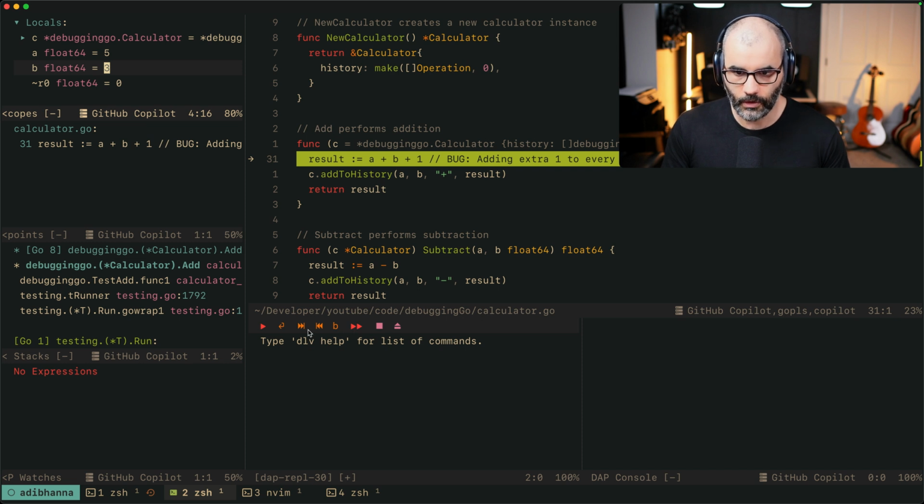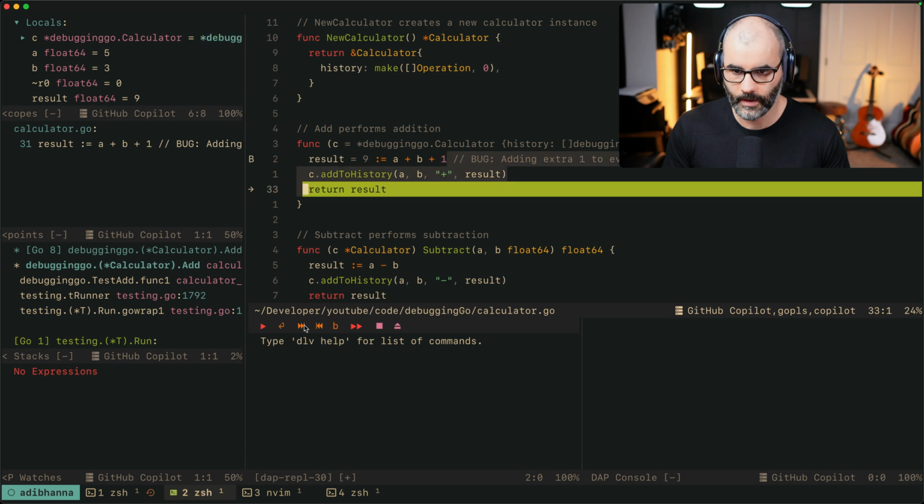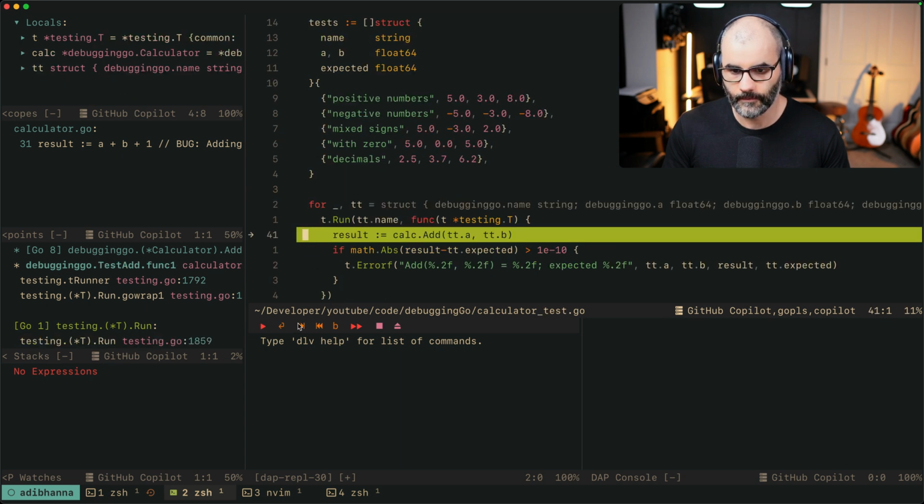But if we go through it, it's giving us 9. And so if we look at this code now and we look at what's happening in here, we can quickly tell, oh, okay, A and B is 5 and 3, which is correct, but the result is 9. And so you can look at this one and see, okay, this is the problem. We get this plus 1 here. And now you can identify this, remove it or fix it and move on. And so, yeah, that's how you pretty much do it.